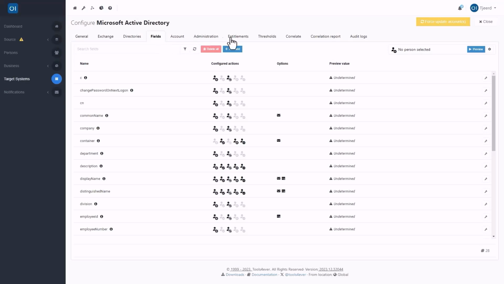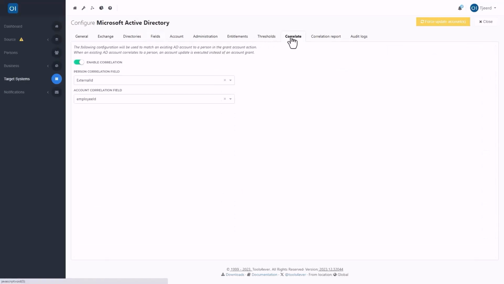The last step in this configuration is that the configuration of the correlation overview has been adjusted. Previously, there was a limited list of fields that could be used for correlation. This has now been expanded, and you can include your custom attributes from the Active Directory in the correlation process.